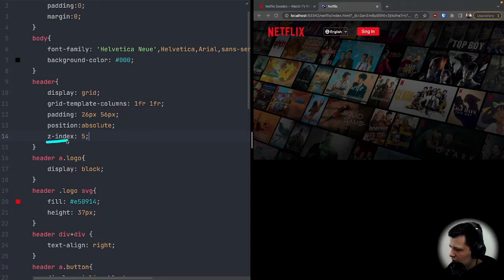If the z-index is bigger, it means it should be on top. So if we changed the z-index on the splash div to above 5, it would be on top of this header div. But now, as you can see, because we have changed this position to absolute, our element doesn't take the full width.